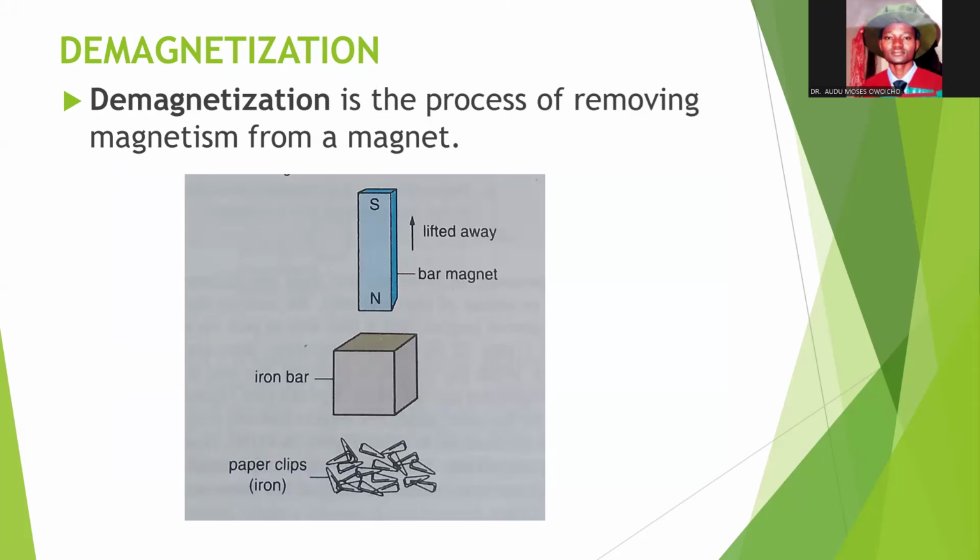Okay, let's look at demagnetization. It is the opposite of magnetization. It is the process of removing magnetism from a magnet. Like we demonstrated earlier, an iron bar, being a magnetic material, was attracted to a bar magnet, and it acted like a magnet, thereby attracting a piece of what? Another magnetic material.